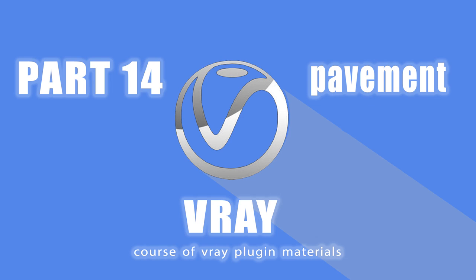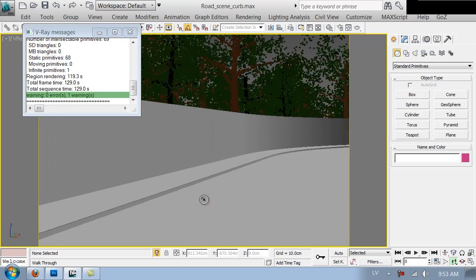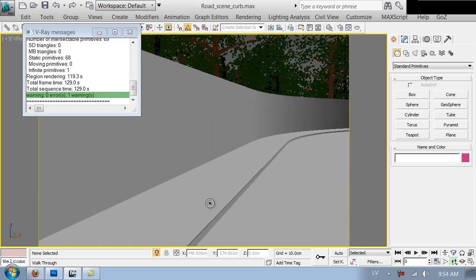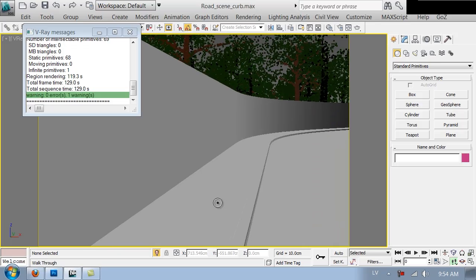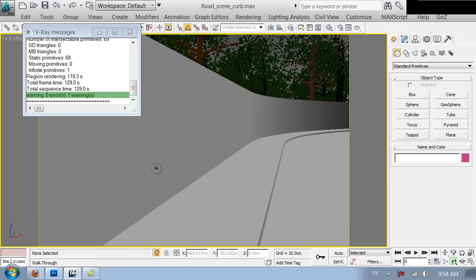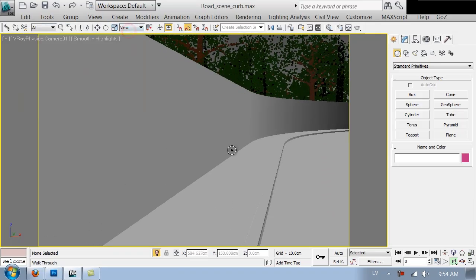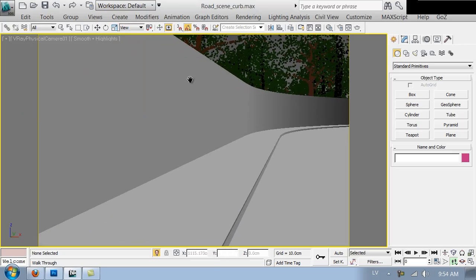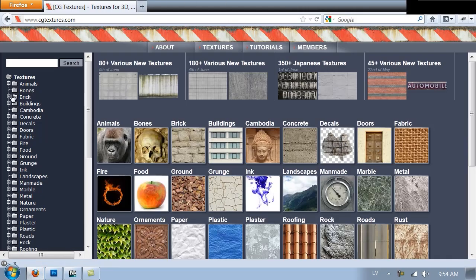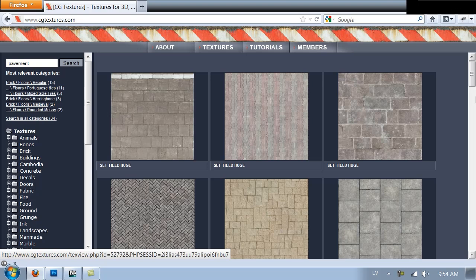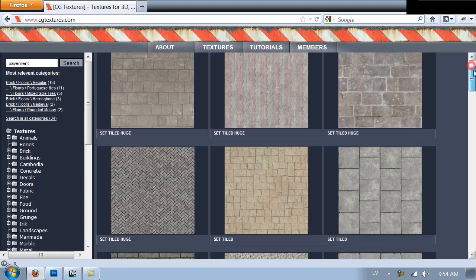Okay, so the next step is the pavement. I'm gonna go closer so we can have a better look. Right, so first we have to figure out what sort of pavement we want to make. So I'm gonna go to CG textures and look for some pavement photos and maybe find something interesting.